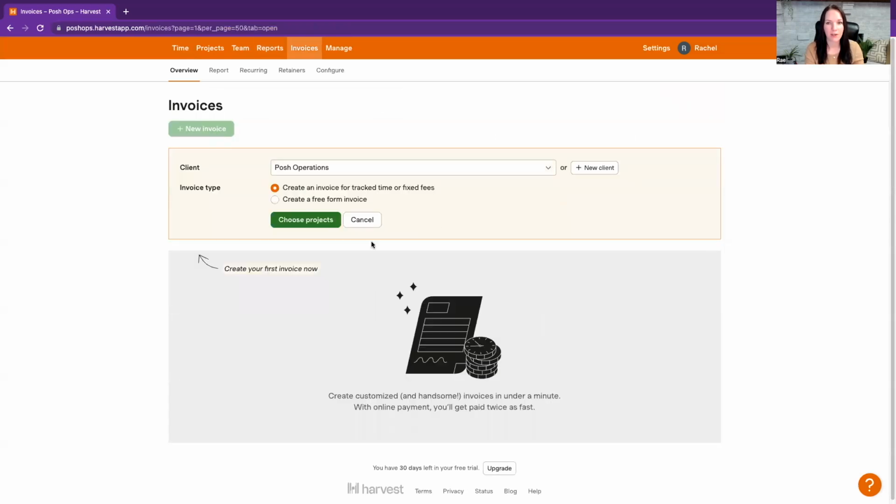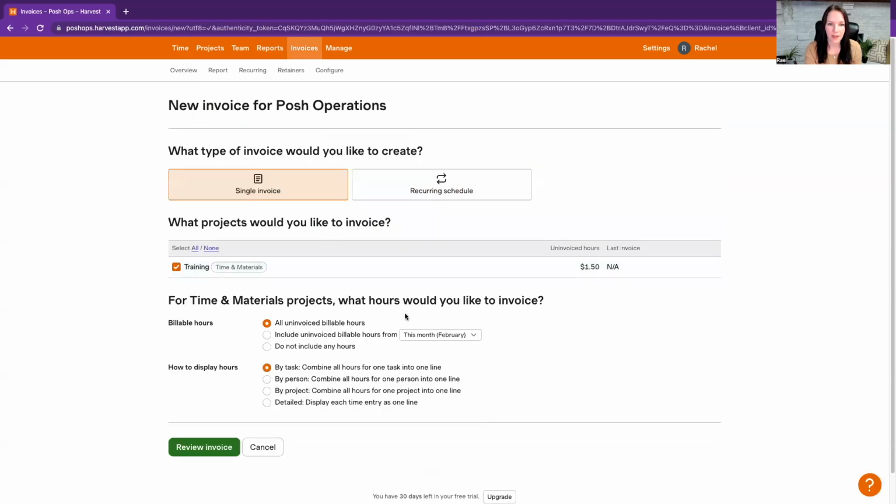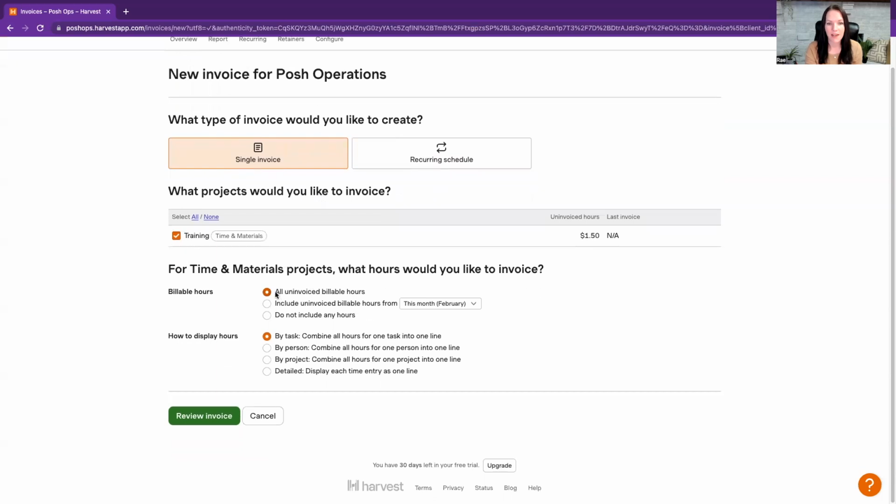I'm going to invoice Posh Operations, and then go ahead and have this top section here clicked, because you can create your own invoice, but we might as well use their features. Okay, and then I'm going to say all uninvoiced billable hours. So it doesn't matter which project it's on. I'm going to invoice everything for the time period that I select. Okay.